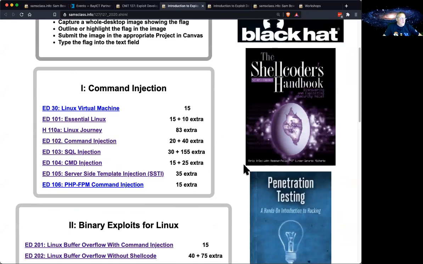Now, the way this class works, there's three major sections. First, we're going to do command injection, where you inject commands in high-level languages like Bash. So you do not need to use a disassembler, and you don't need to use assembly code. We're going to use high-level like SQL injection and so on. We'll do a few projects where you practice that. That is the simplest kind of exploits, where you do not have to do this memory corruption stuff.